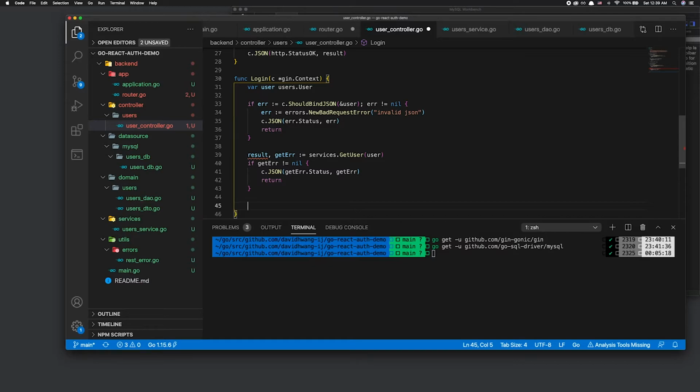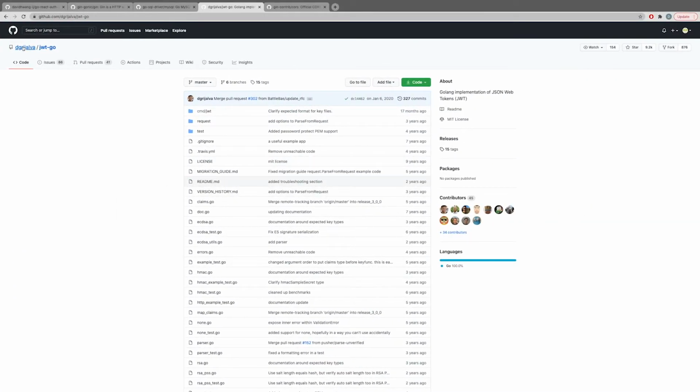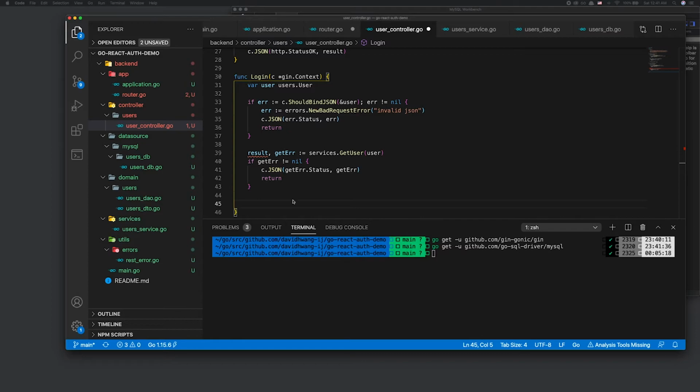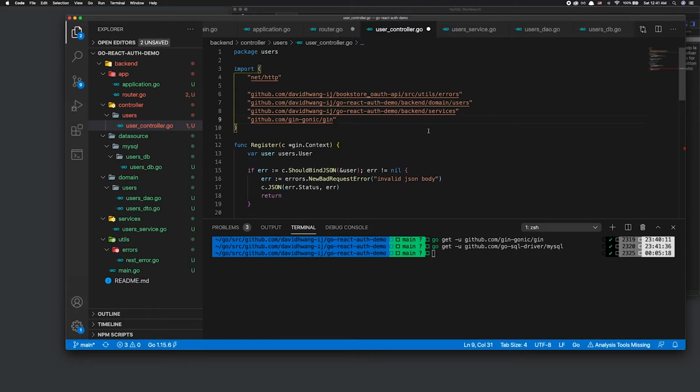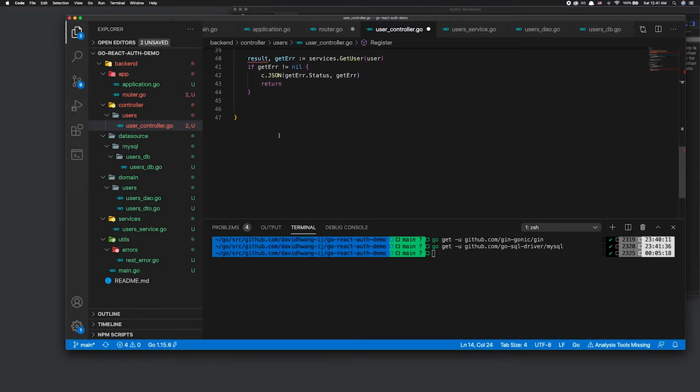So in order to create JSON web token in our project, I'm going to be using this JWT-Go, and I'm going to put that link in the description box for your reference. So simply include that in the import here. Of course, get rid of this HTTPS.